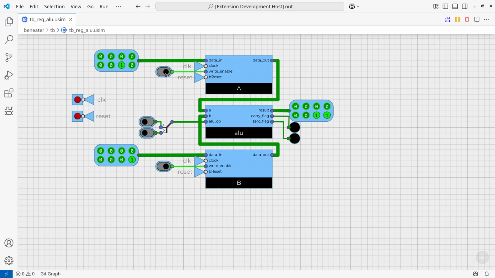Now if I remove this and change these values and send some clock, nothing happens because I need to enable the A register. Let me enable this, and we have this. Now if I want to change the opcode, I want to do 7 minus 1, it's going to be 6. Great. So that's what I have to show you for this small demo. Let's move on to the next one.